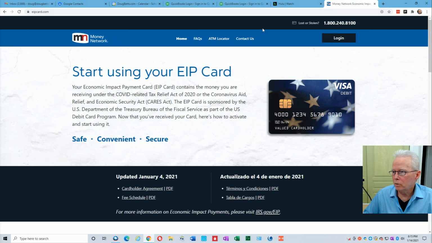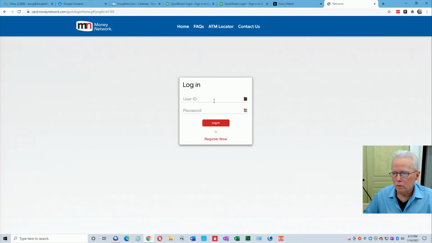And then up here in the upper right area, there's a login button. Click on that login button. And then it wants your user ID and password. Well, I don't have an account with them yet, and you probably don't either. So click register now.